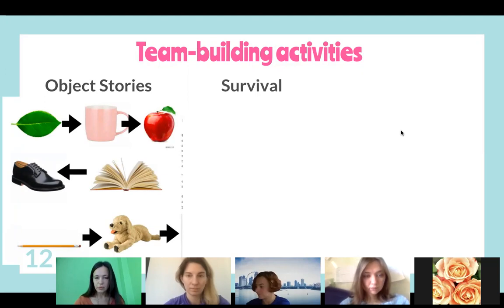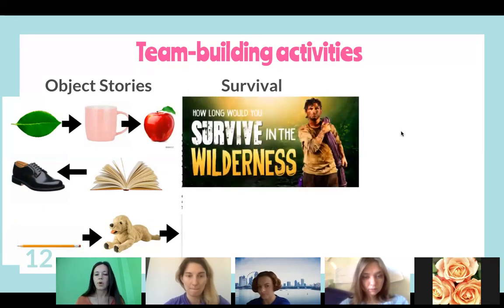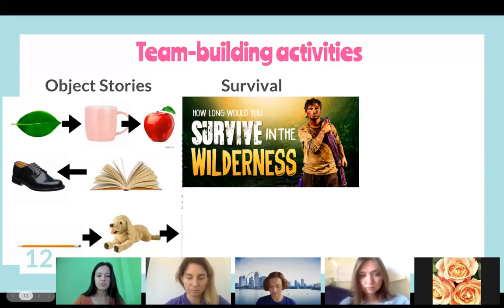Survival team building, or survive in the wilderness, is also kind of close to the first activity. Here, students, again, can get either objects or cards with pictures, and they have to mingle and find the partners whose objects, as they think, might help them to survive in the wilderness. And in such a way, they build small teams or big teams, it depends.